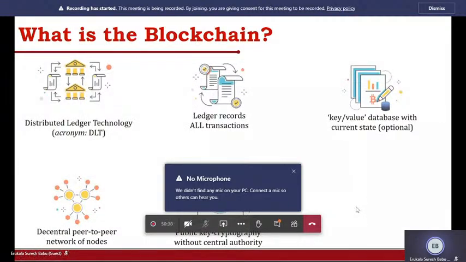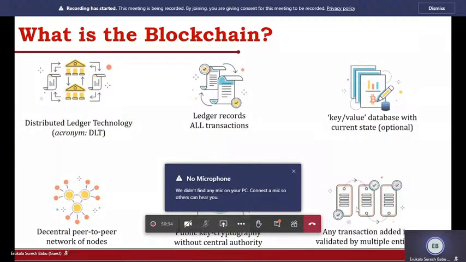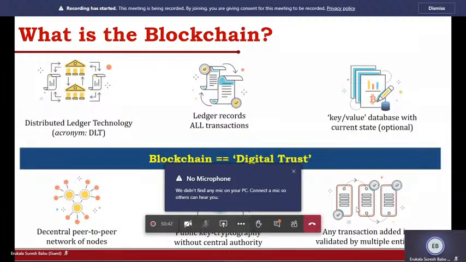Right now we are going to see that any transaction that is added is validated by multiple entries. Therefore, the blockchain is like a distributed digital trust. Blockchain is nothing but a distributed digital trust. Okay, so that's a point in which we are interested.